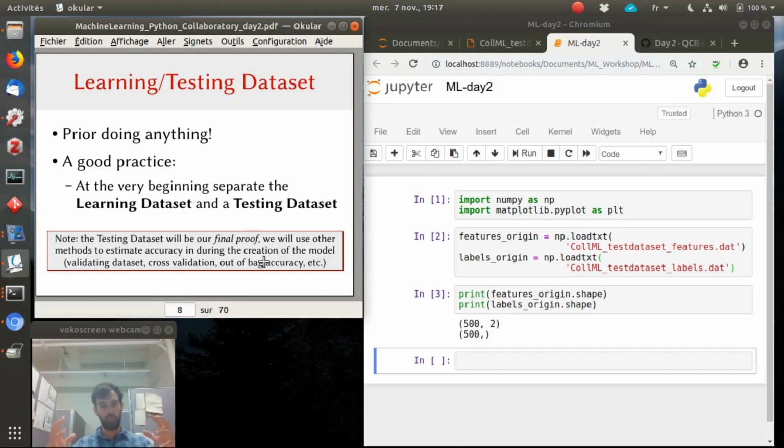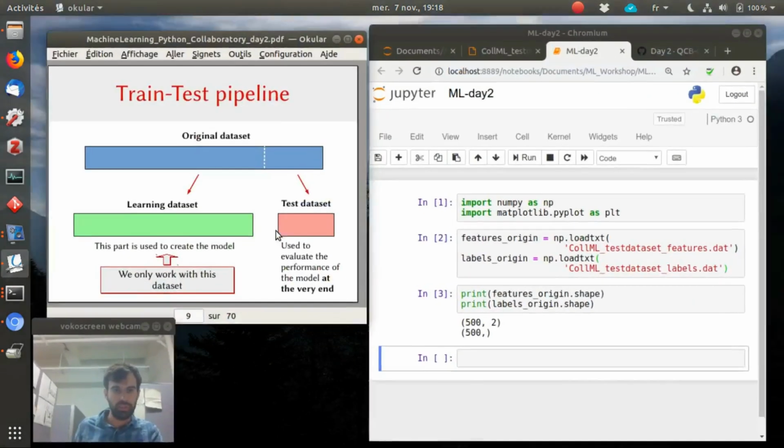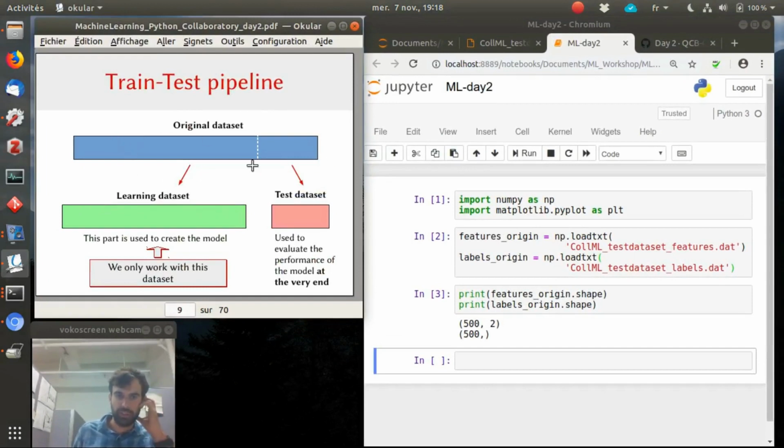When you are constructing your model, you want to have an estimation of the current accuracy of your model. Use those methods, and at the very end, just to have your final proof, the thing that you will put in the article, the final accuracy, use the testing dataset. Okay. So the idea is this one. You have the original dataset here, and we're going to divide it into the learning dataset and the testing dataset. We will use only this part to create a model, and this one will be used to assess the performance of the model at the very end.